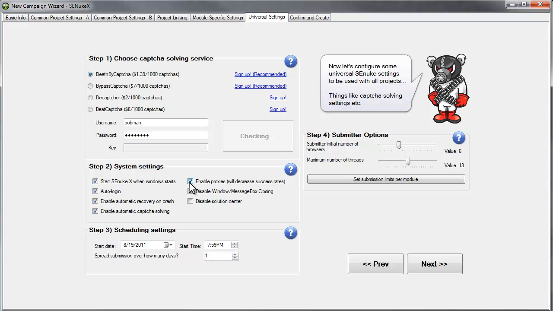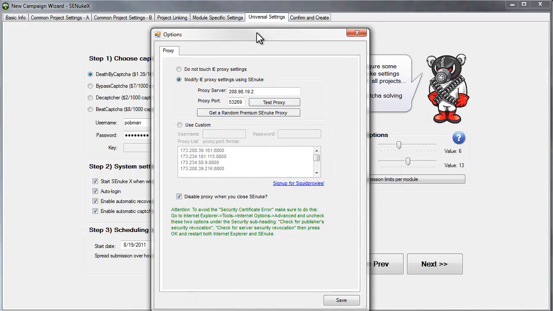We need to enable proxies just to make sure. You can untick it, tick it again, and that will bring up your proxy box. We've actually got it set at the SEnuke ones. We'll change that to my custom ones. Click save.